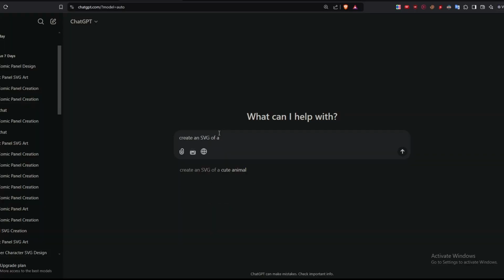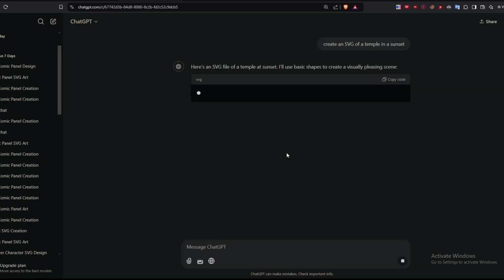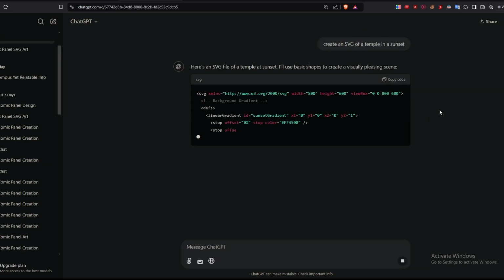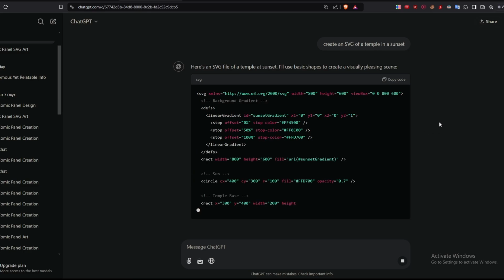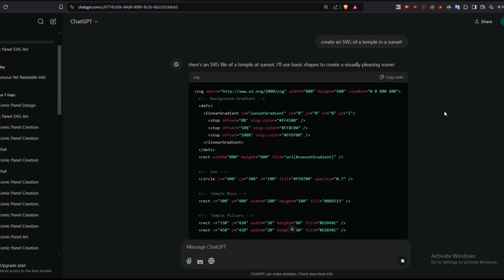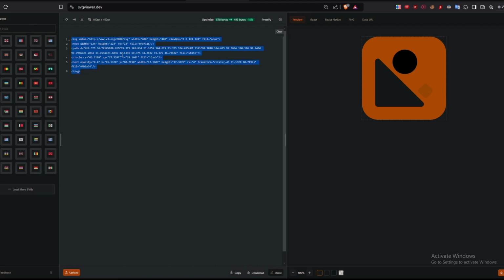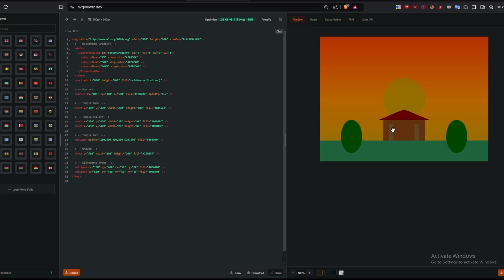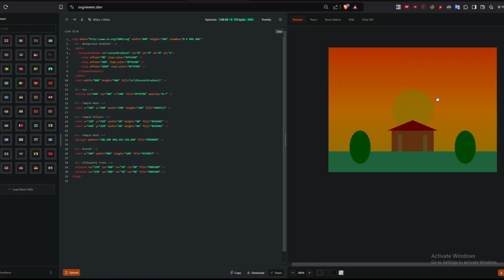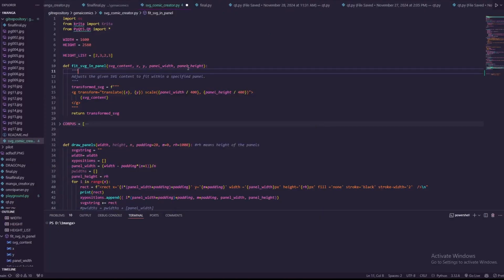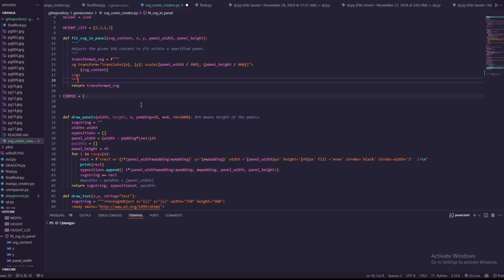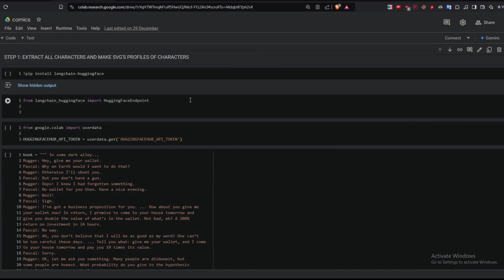Next, we have to somehow populate these panels. I found out that with ChatGPT you can create SVGs, and it'll create something pretty nice for you. I prefer using SVGs here because you can see the code and adjust anything you want. If you use something like Stable Diffusion, it's very slow and you don't really know how the program got to its conclusions. But anyway, now that we have our SVG, we can just fit the SVG into a panel.